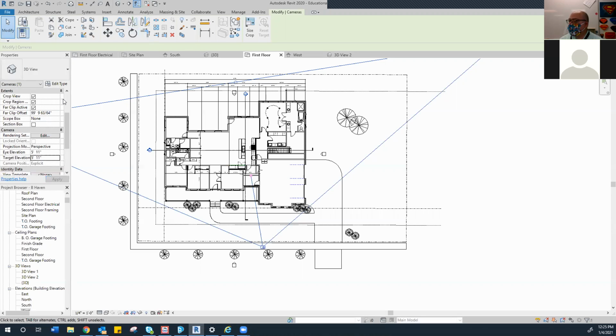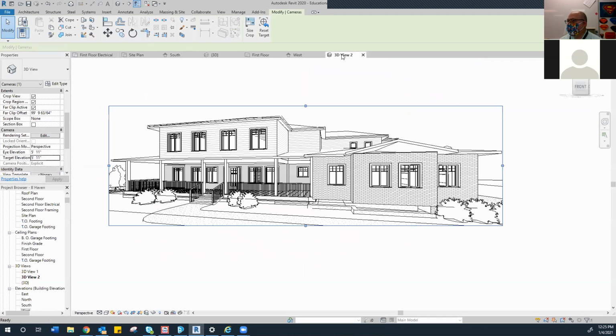And then when you make those adjustments to your camera heights under the eye elevation and the target elevation, check your view again, make sure it's still balanced for you, okay?